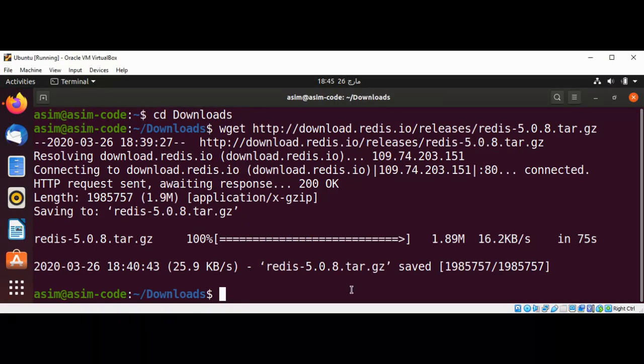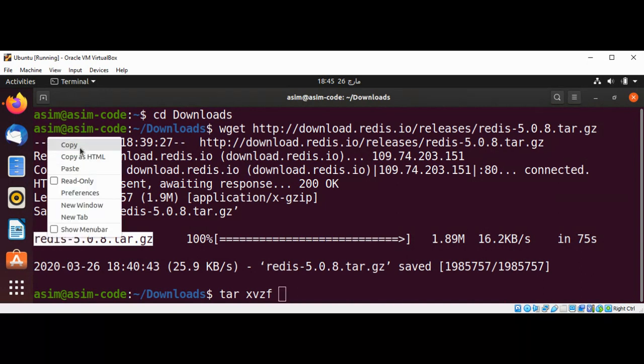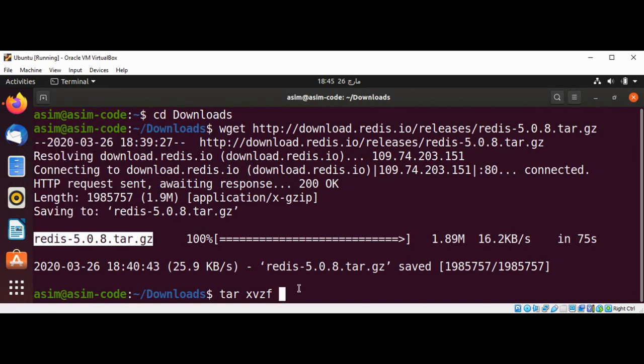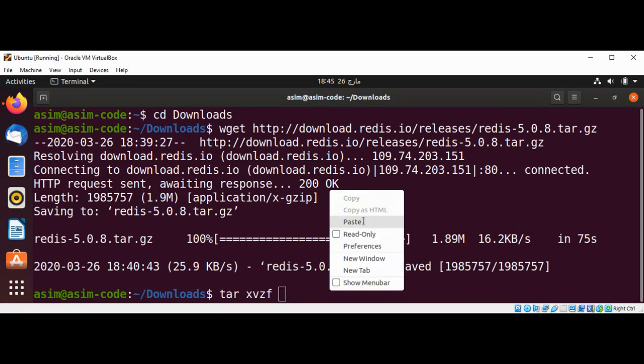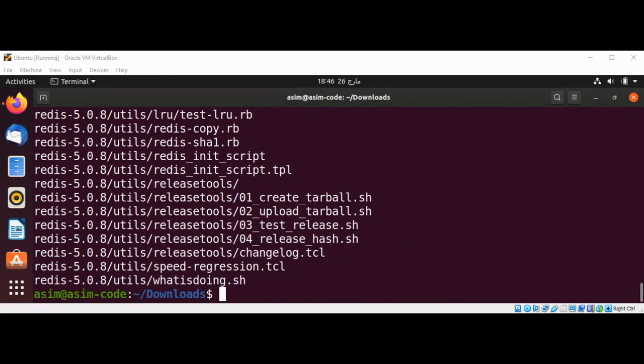We need to extract by using tar xbcf, and then the file name. I will copy that name from here and just right click on it and copy it and then paste it. Now need to move into this.